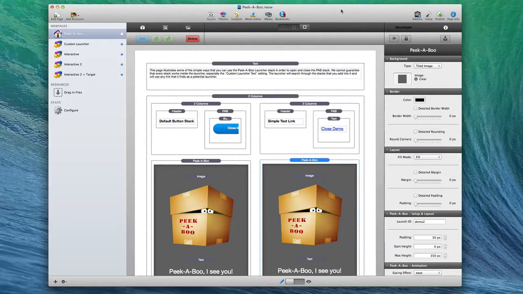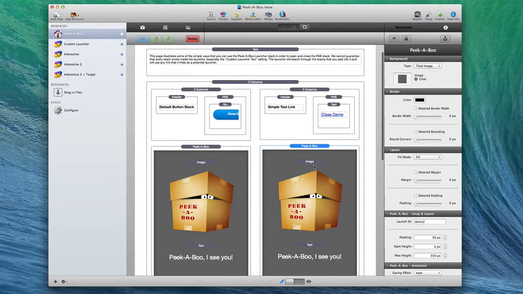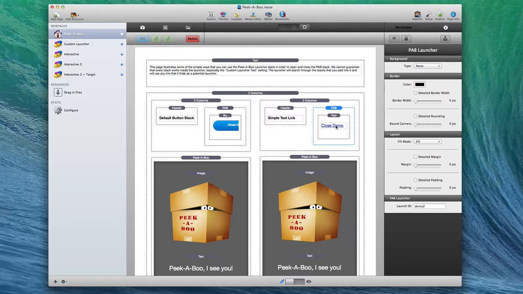Now PeekABoo ships with two different stacks. You have the PeekABoo stack, which actually contains the content that will be shown and hidden. And then there is the PeekABoo launcher stack, and this allows you to add the actual component that will be clicked in order to open PeekABoo. The item that has to be clicked is actually a link. So the content that you add to the PeekABoo launcher stack needs to be a link. Now a lot of times that could be a button or just some plain text. And we'll see some other examples of that as we go along.